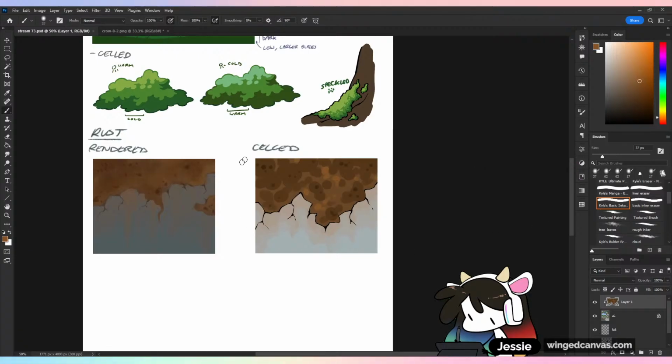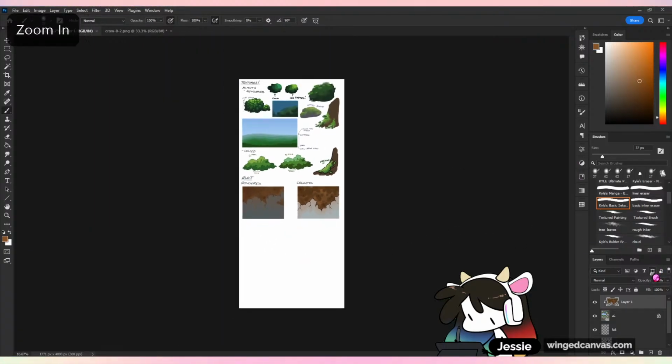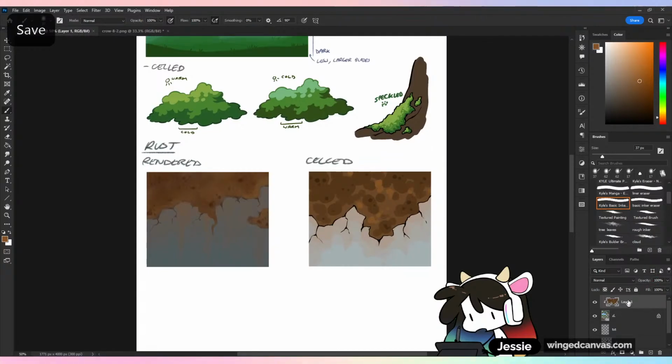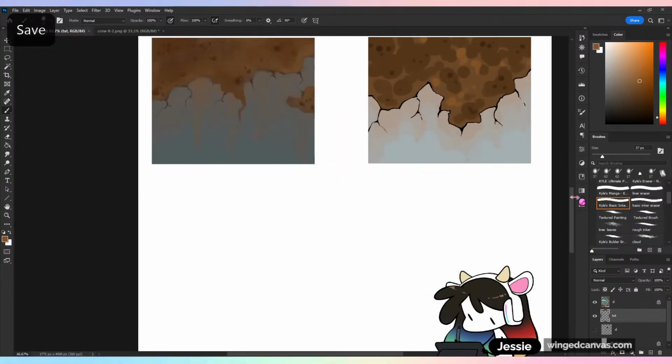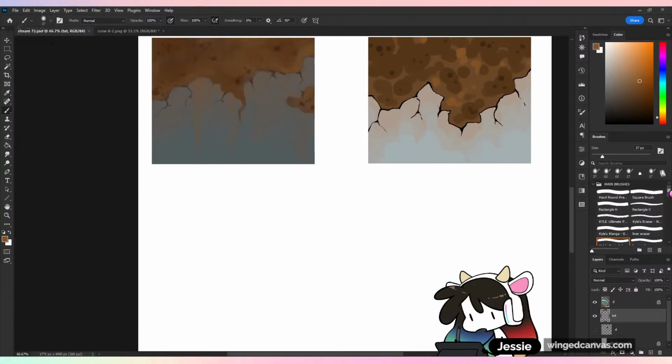So that's rust. Let's move on to glass now. So, glass is funky. I struggle with teaching glass because I swear I have a different method for glass every single time.